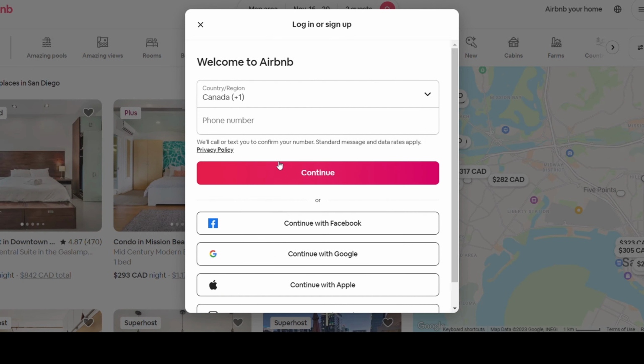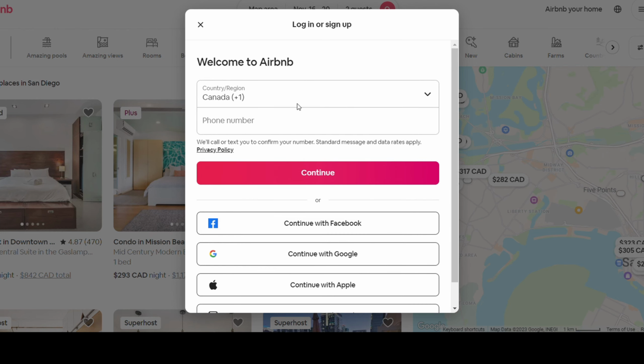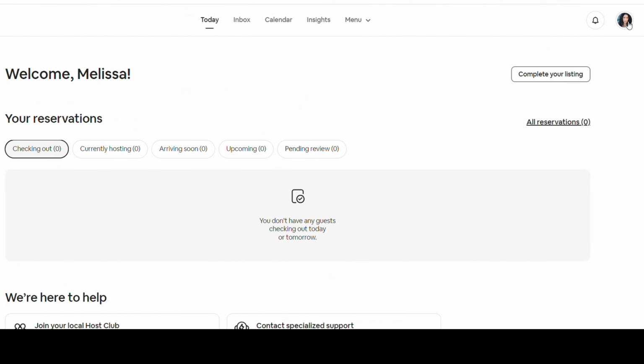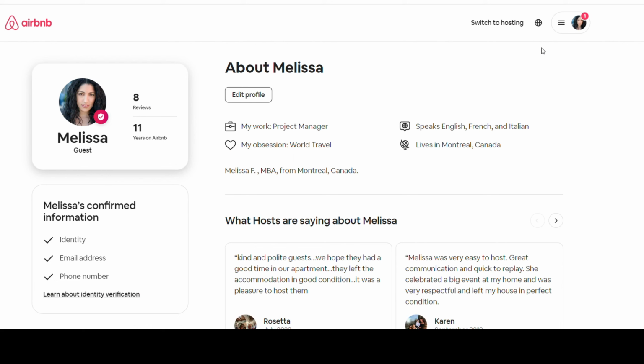To create an account, you can either do it by a phone number, using your Facebook, Google, or Apple profile, or just with a standard email address. Your profile details are quite important on Airbnb, as the hosts will check those details to better understand who they would be renting out their property to. I recommend loading a nice picture of yourself.